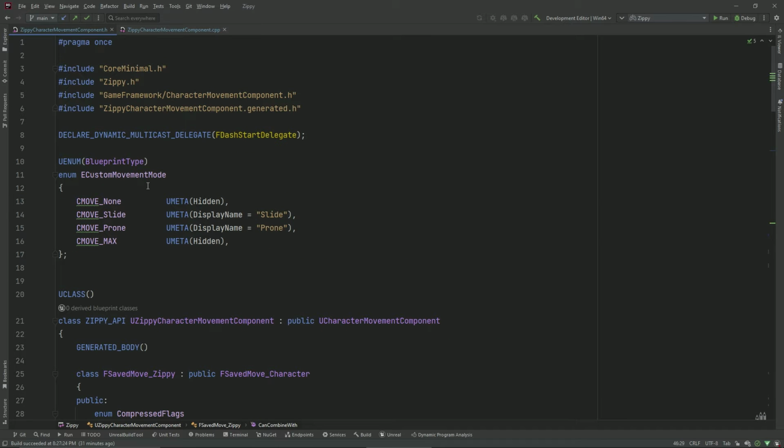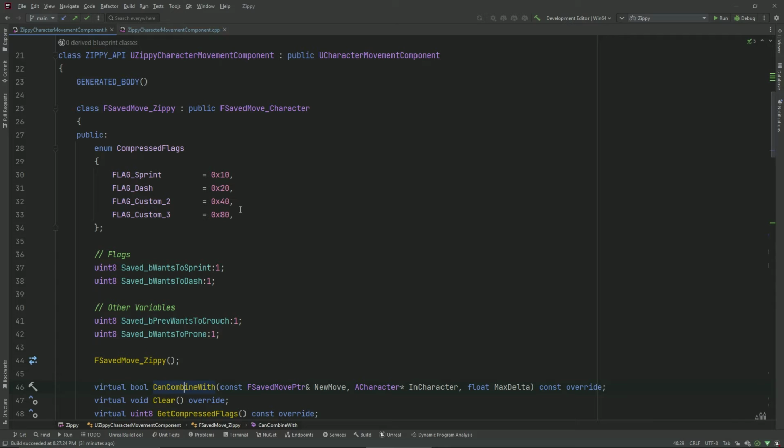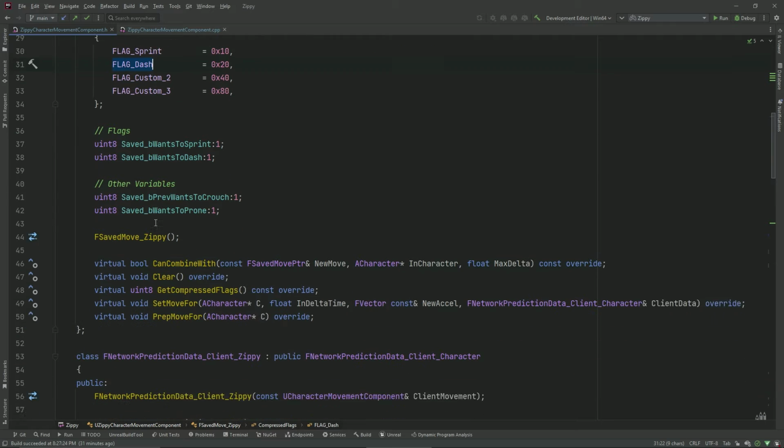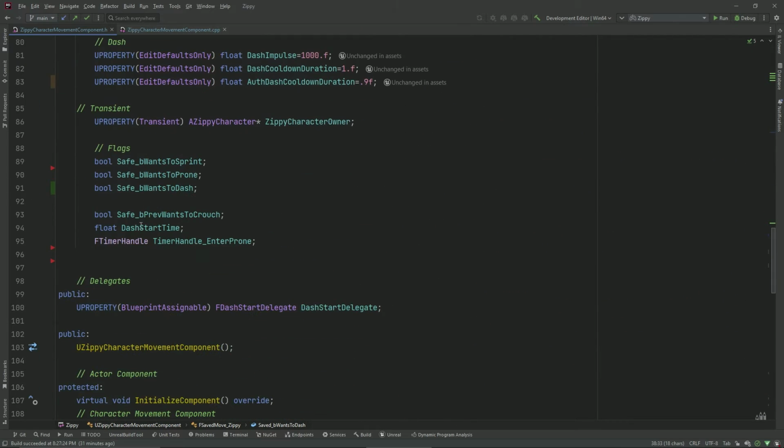All right, so now we have a new compressed flag value that is replicated across the client and the server. And so the state of this variable will be synced up for every frame on the client and the server. But we are not changing it. So that's the replication networking side of things.